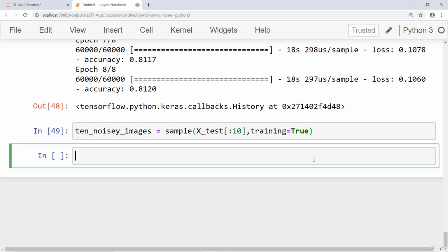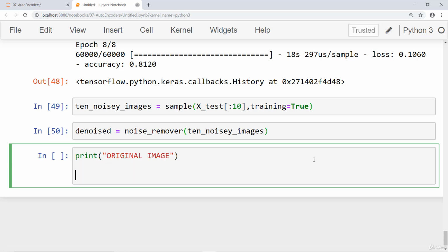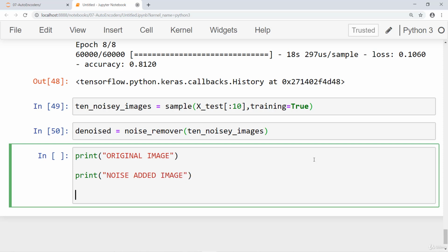And then what we're going to do is pass those noisy images through the noise remover autoencoder. So we'll say denoised, so to speak, or removal of noise, is equal to noise remover, and we're just going to pass in those 10 noisy images. There we go. And then let's go ahead and print out 3 things. We're going to print out the original image, so what it looked like before you even put noise on it. So original image. And then we're going to print out the noise added image. And then finally, we're going to print out what it looks like after noise removal from autoencoder.